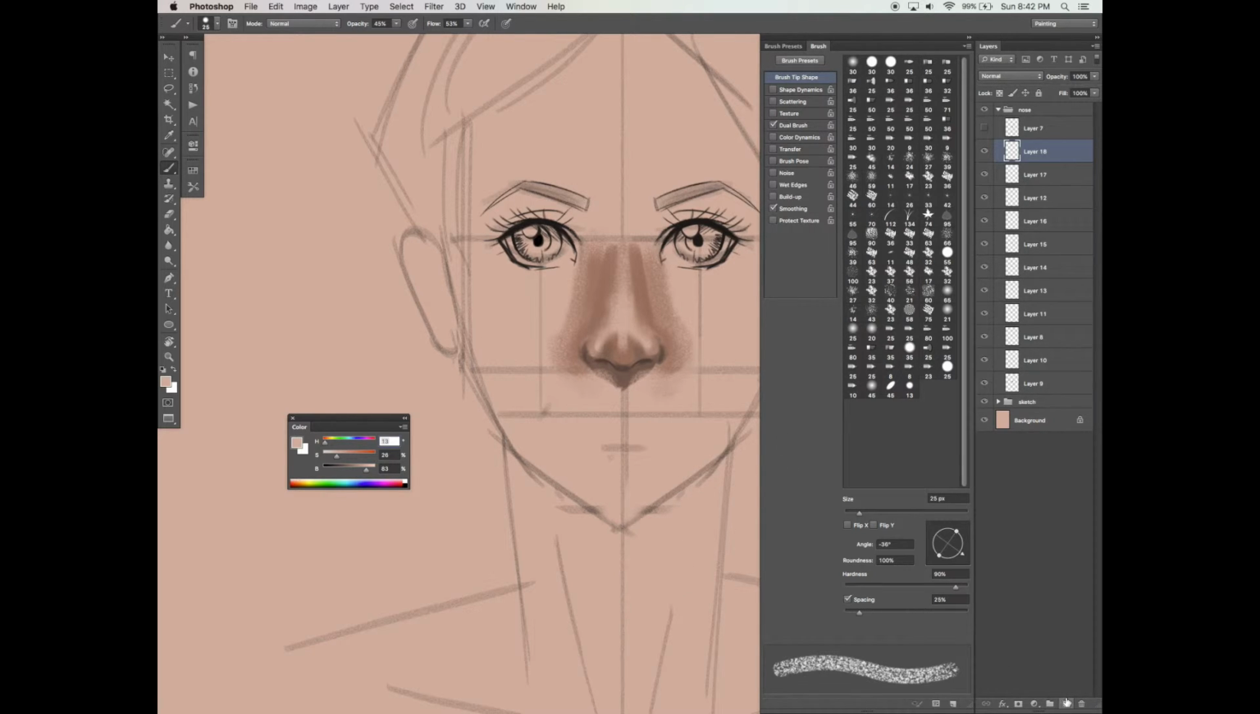And now with our shape dynamics on, let's add a very thin line underneath the tip of our nose with a very light skin tone color. This just adds a very hint of reflective light at the bottom. Let's just add in a little more definition over here.